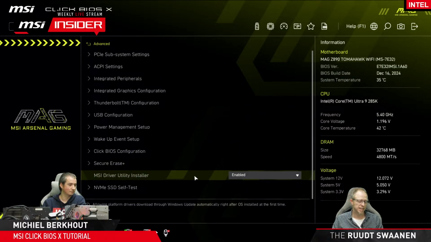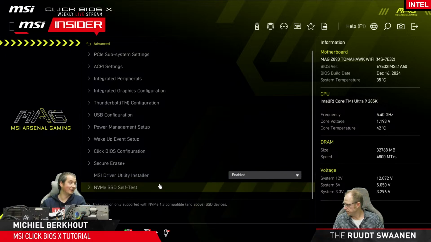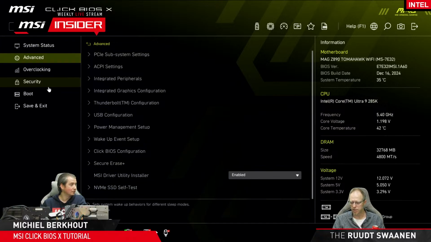MSI driver utility installer is enabled by default. So once you go into Windows, it will have a pop-up and say, do you want to install drivers and stuff? And then it will also annoy you about Norton antivirus. You can disable that in the BIOS as well if you think that's annoying. Yeah, so disable it here and you don't get the pop-up anymore in Windows. Once you've gotten the pop-up and you've clicked cancel and stuff, then it won't pop up anymore, unless you, for example, have an MSI mouse again or some other new MSI stuff, then it will pop up again. And you can disable that.